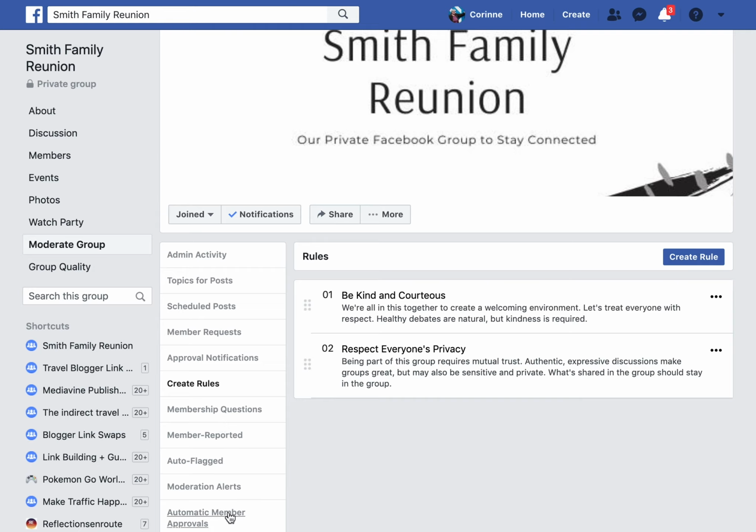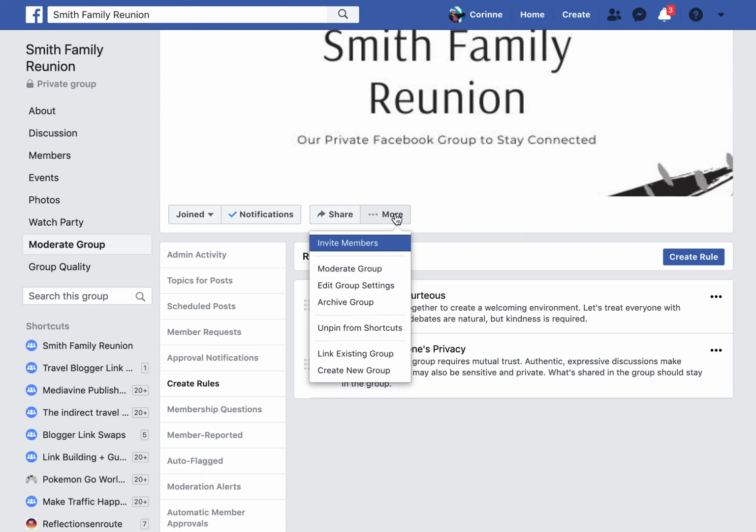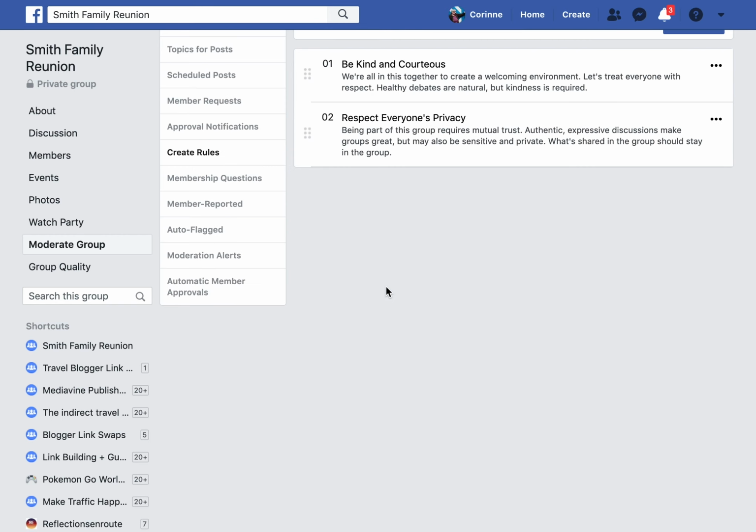Most of the other stuff here is not necessary for a private group that's for a family, because you probably aren't going to have thousands and thousands of people joining. Once you finish making the rules, and that's pretty much all you have to do in the moderate group, go over here to more. There you can edit some group settings, and this is important as well.